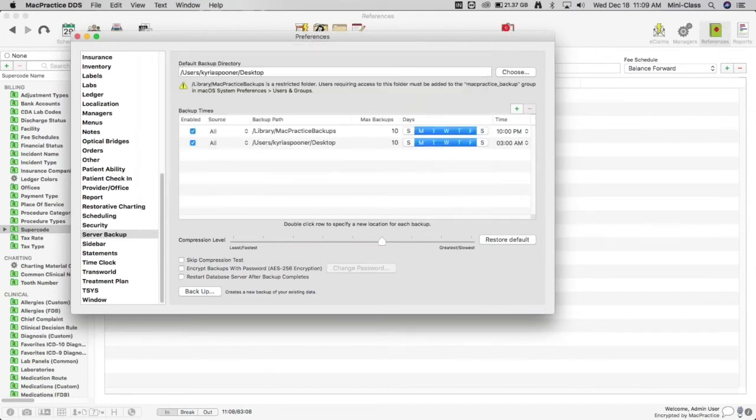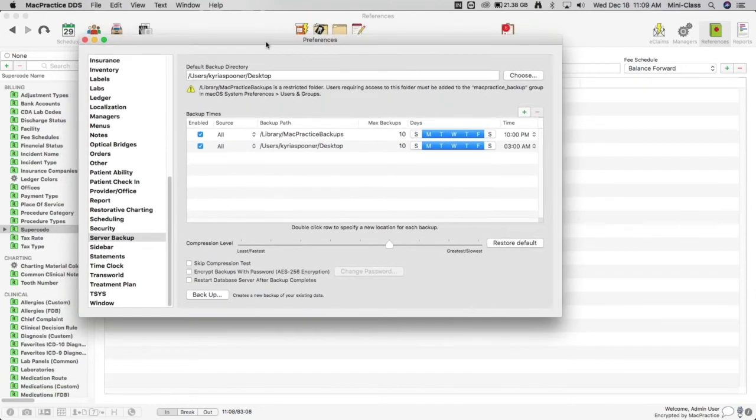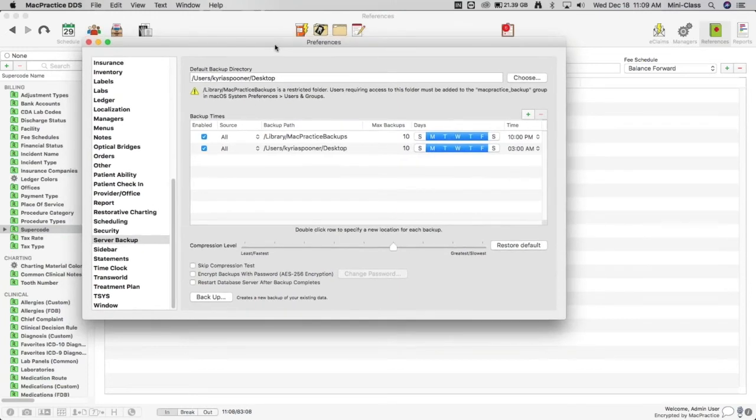One thing to keep in mind though is that when you have that manual backup or an automatic backup running, you will not be able to use MacPractice in the process because it's writing over that information. And then also people will need to be logged out of MacPractice. Don't attempt to force quit or anything while the backup is running, otherwise your backup will fail.